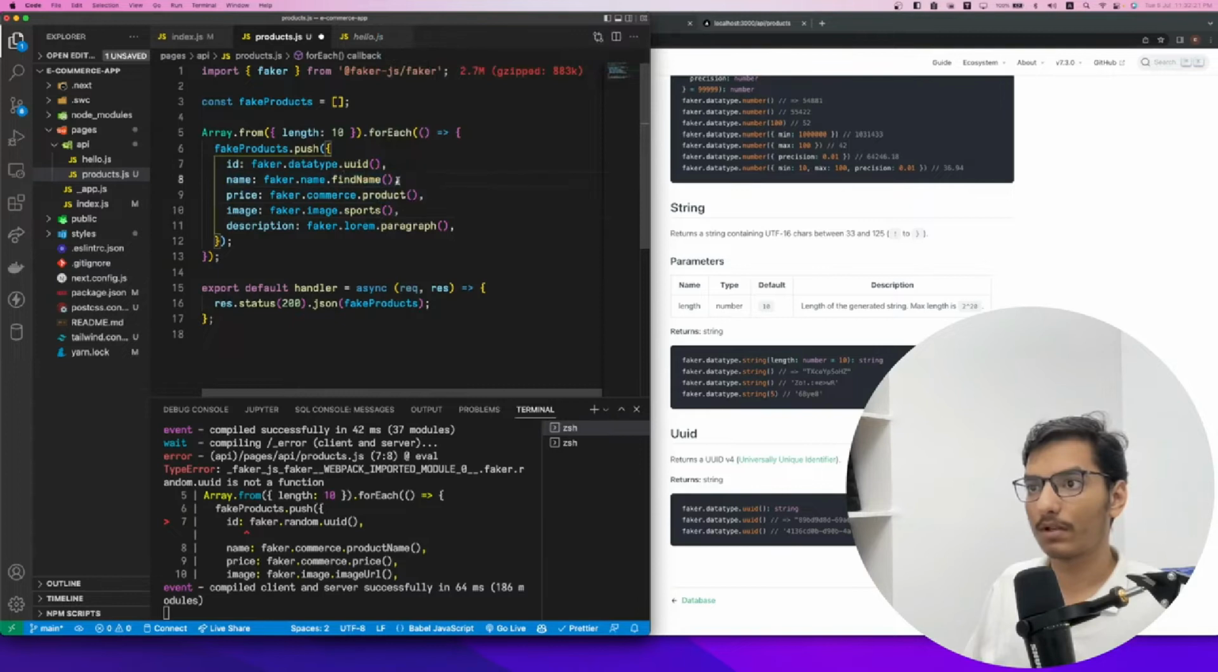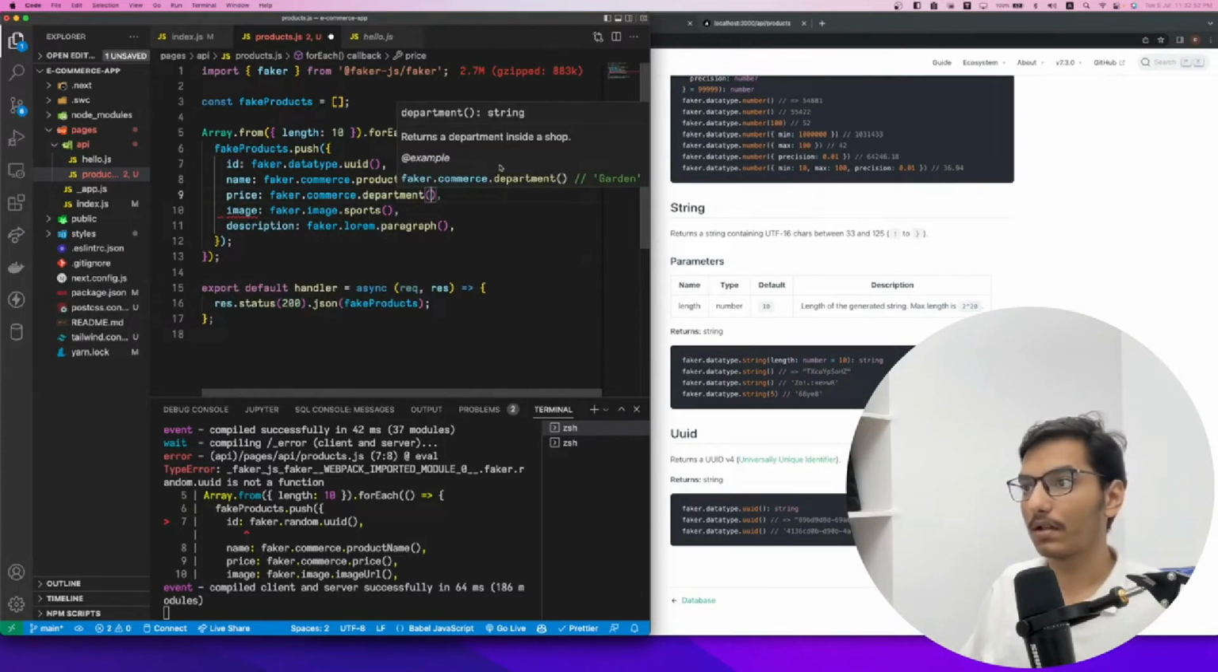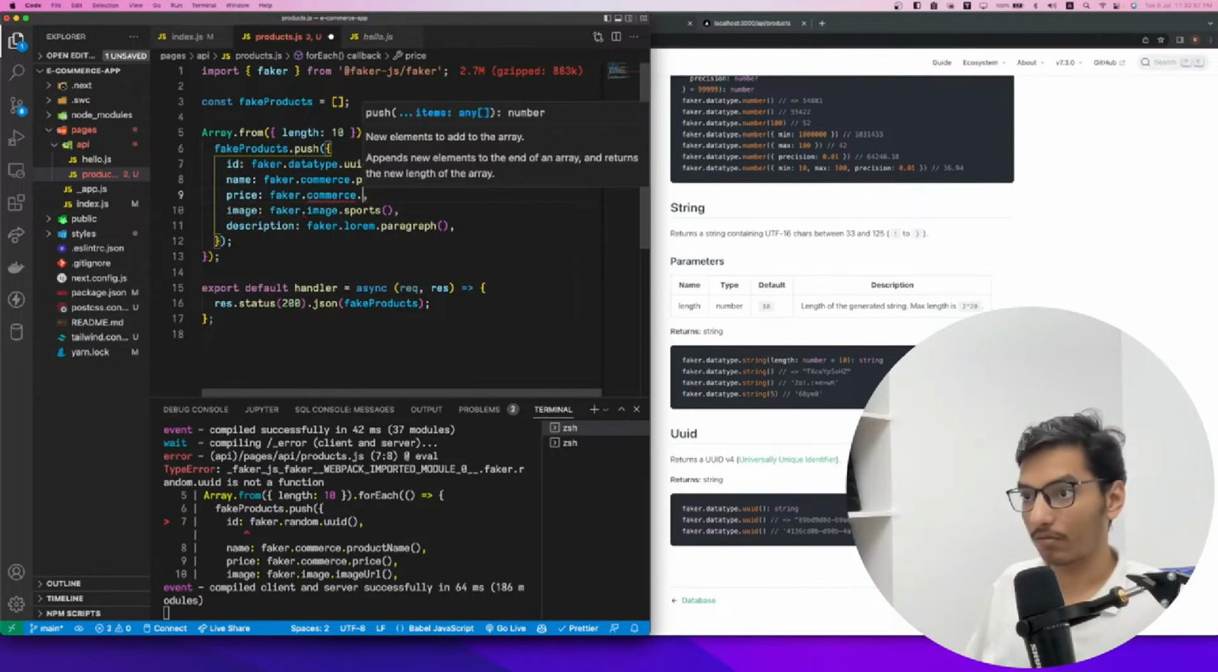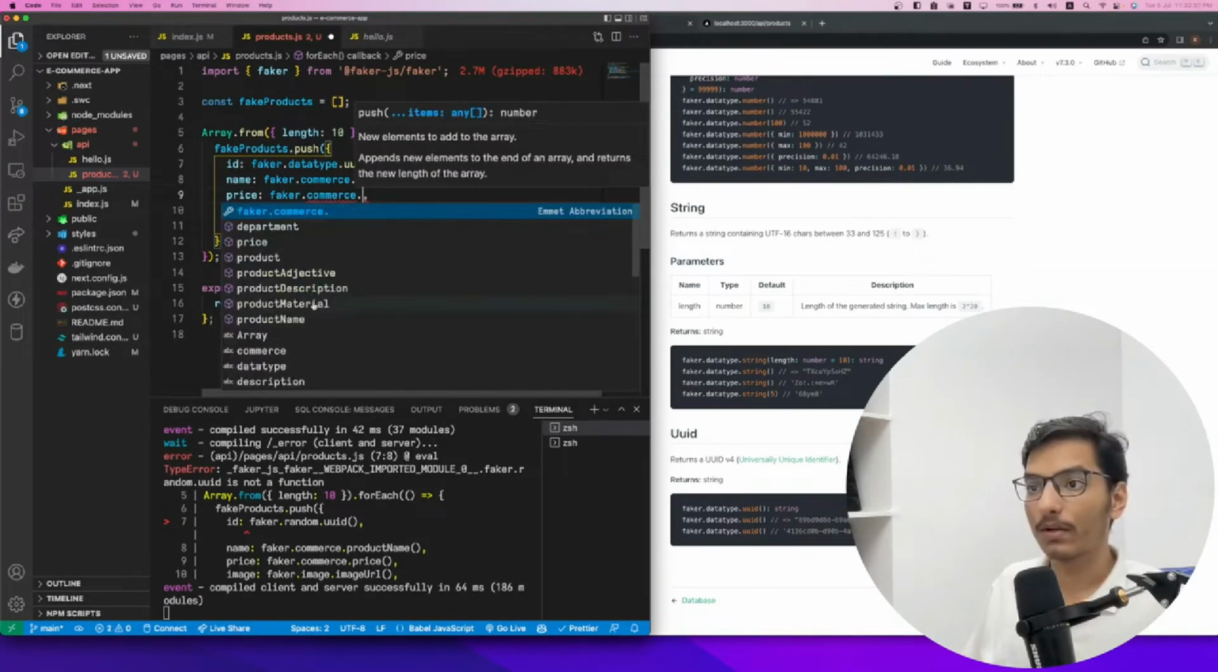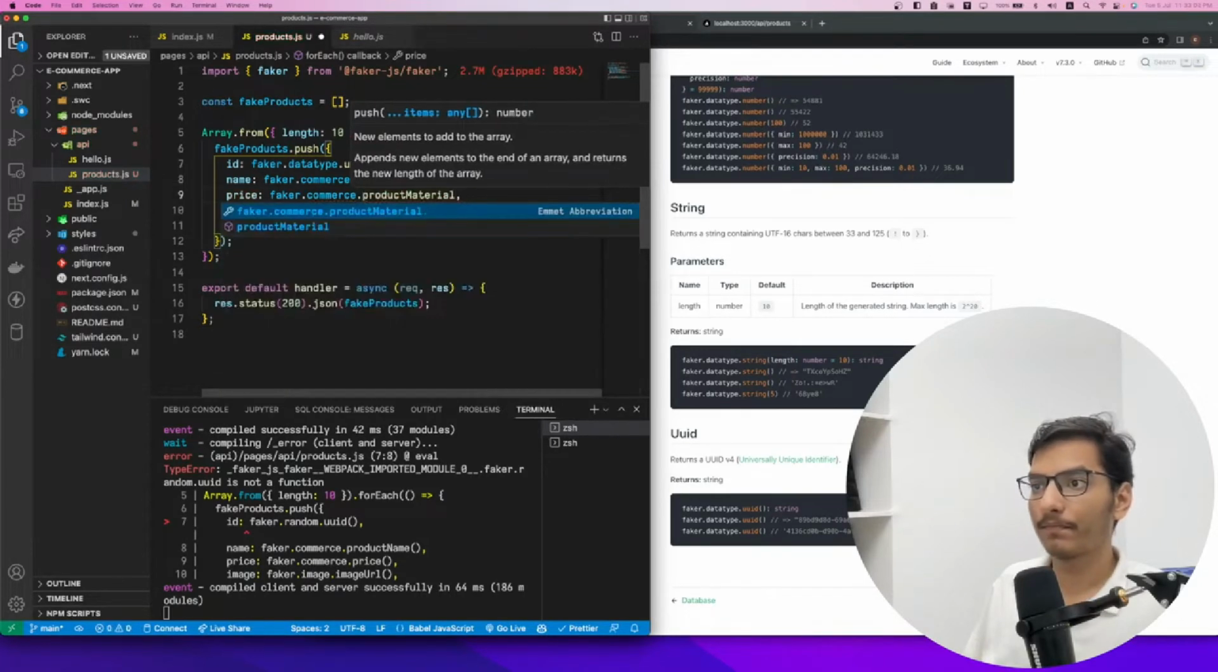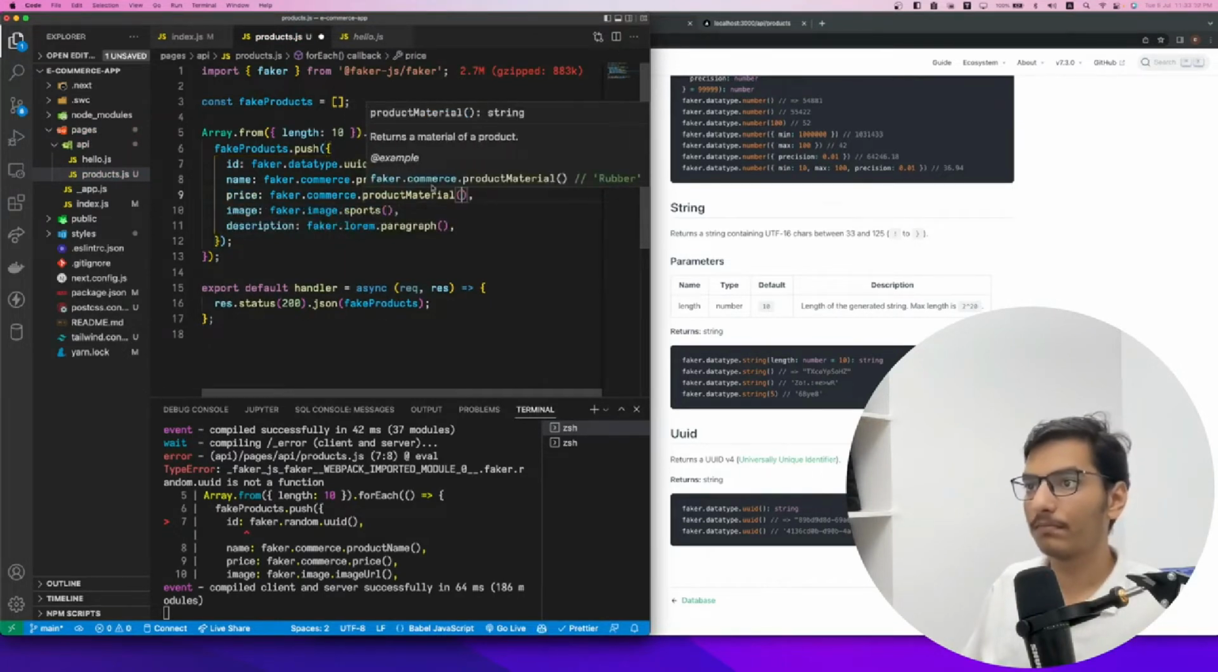And name of the product is all product, short product name. We don't need department dot anything. What is written inside a shop garden? Okay, we want a sports shop, so what we will do dot material, what will it return us? It returns the material of the product, like rubber. We don't want that. We want price.